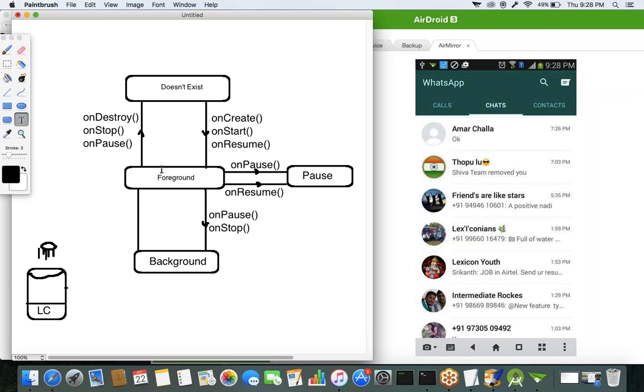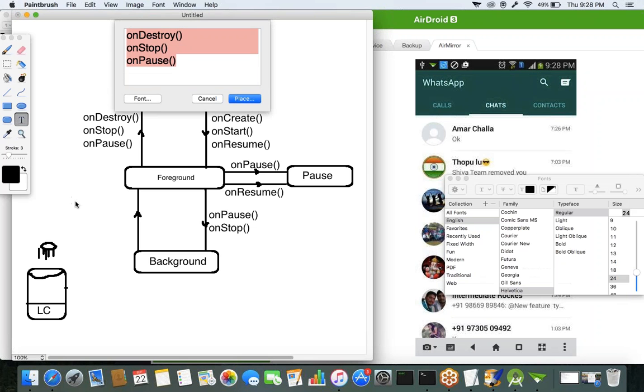Whenever the current foreground activity is destroyed, automatically what will happen? The background screen will be visible. The background activity comes to foreground by calling these three methods. It should be in the same order also.